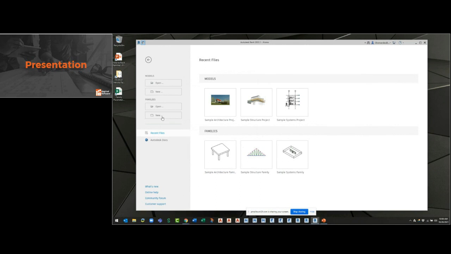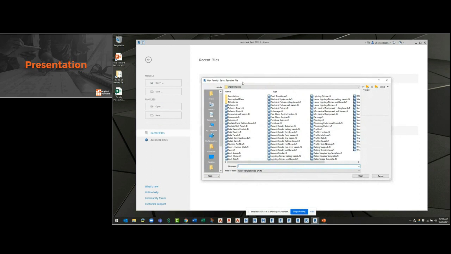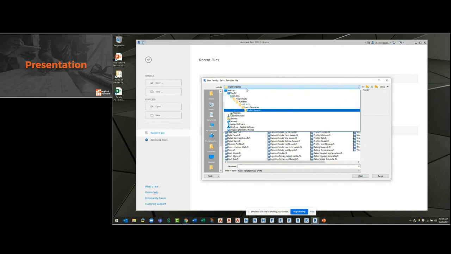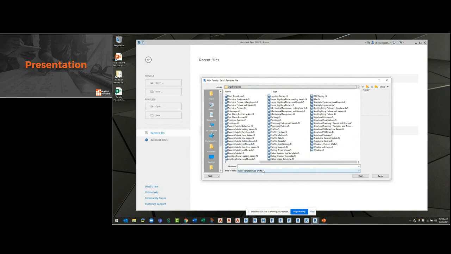We'll talk about that. So with that said, starting a new family from scratch, right out of the box, you should see your out of the box Imperial template. I'll use my drop down list here. Under program data, Autodesk, RVT, family templates, I'm using the English Imperial library, and you'll see a slew of Revit family templates. Notice the extension here, RFT, I'm sorry, RFT, Revit family template files. When we save these, they'll become RFA, right? So it's RFT to start.